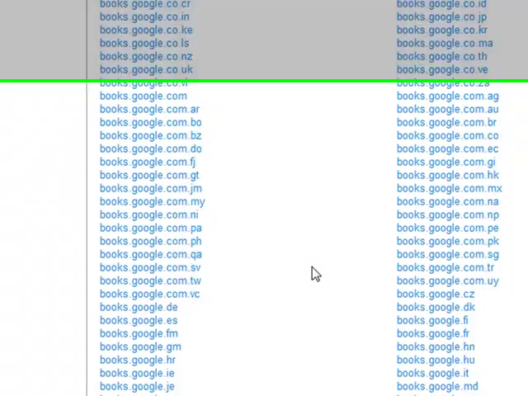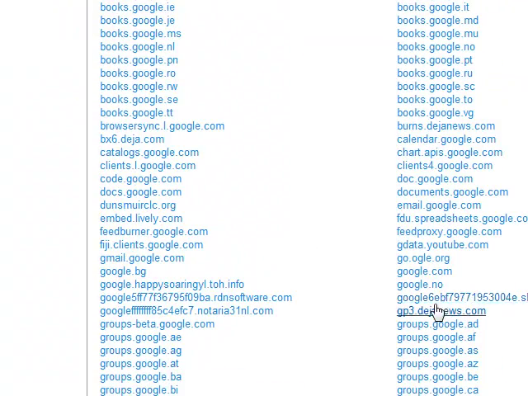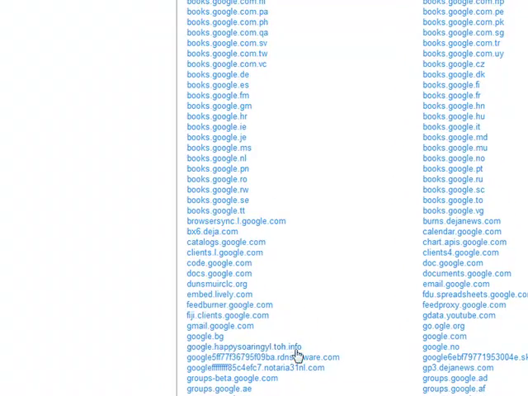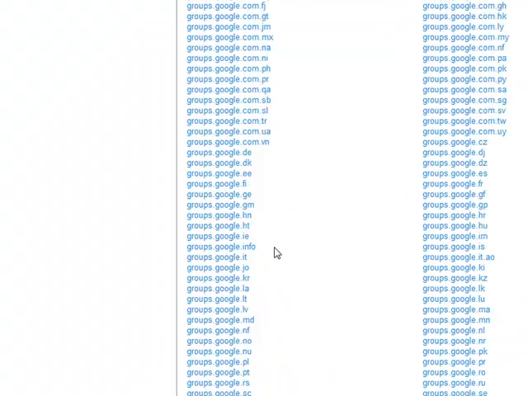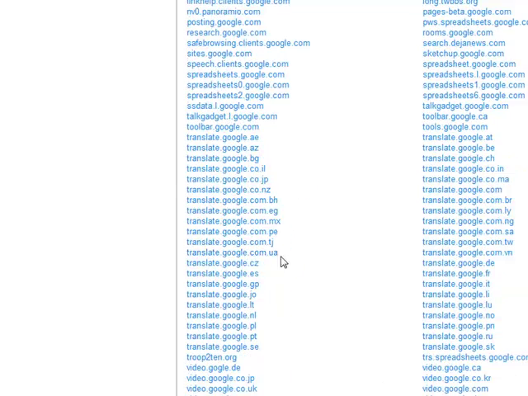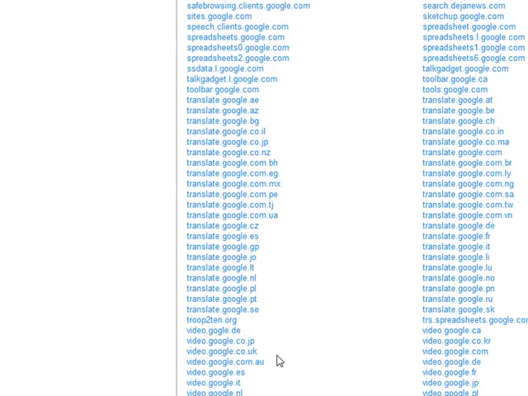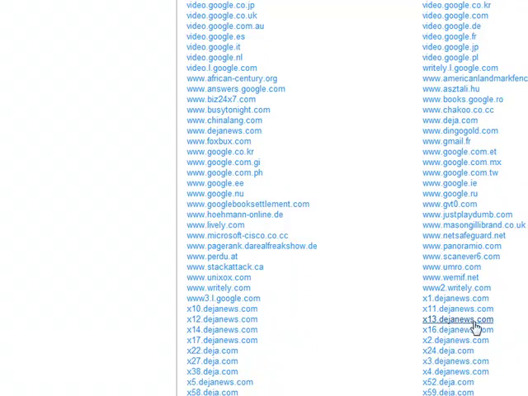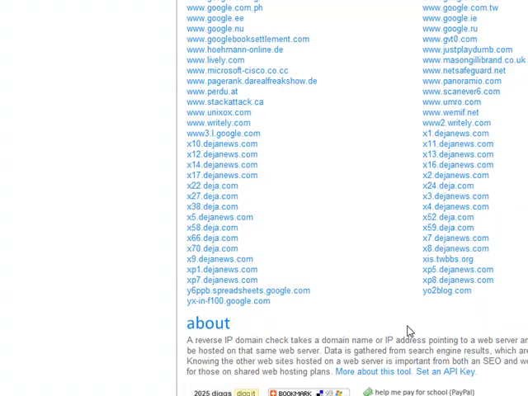Google.com, books.google, google.no, groups.google, a bunch of weird names, some I've never heard before, dejanews.com. Basically, it links you to all the other websites hosted on the same server.